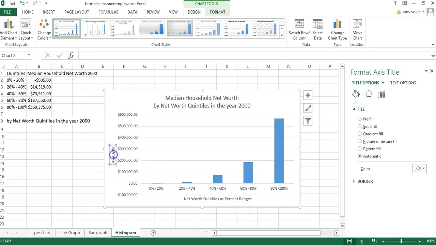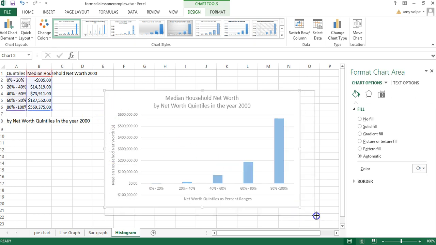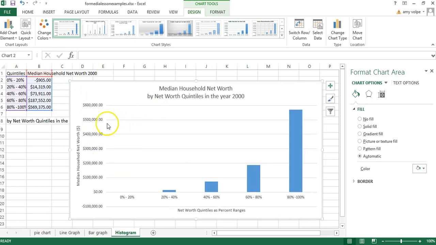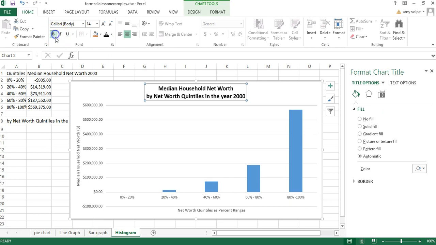Okay, the vertical axis title is the median household net worth in dollars. And I'm going to put dollars in parentheses. Okay, again, sorry, I'm going to make this bigger. I feel like I can't see it. There we go. Okay, so now we have our axis titles. Let's just go ahead and make all of these darker. It'll make me happy. There are our labels.